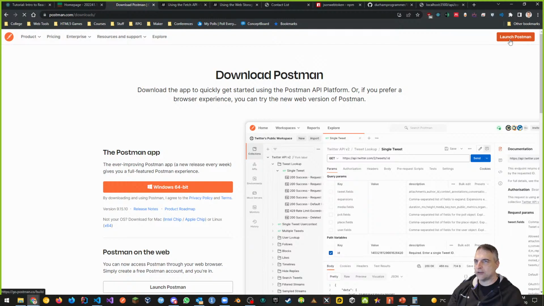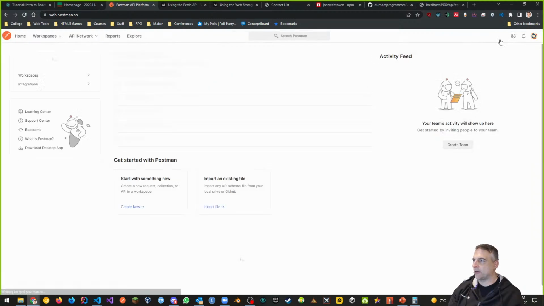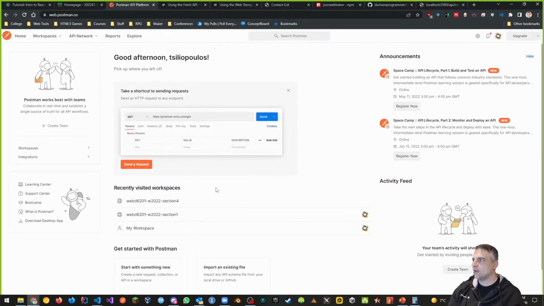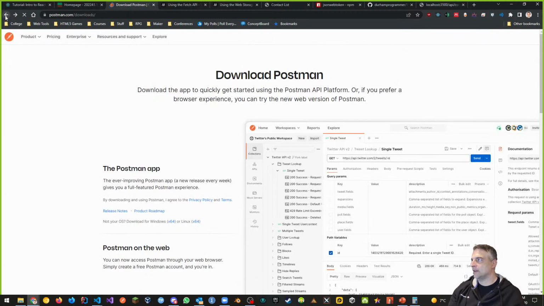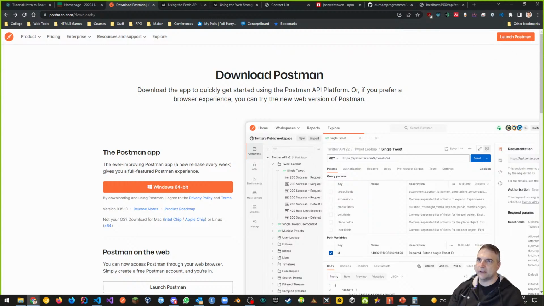The web page version, if you actually click on it, looks very similar, right? Again, you have to be logged in to use it, and I am. And you can see that the workspaces I created today are even available here on the website. But I'm going to use the actual app itself.